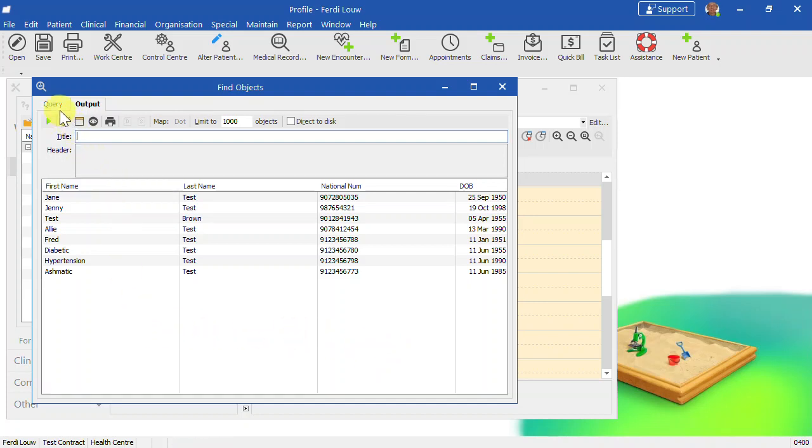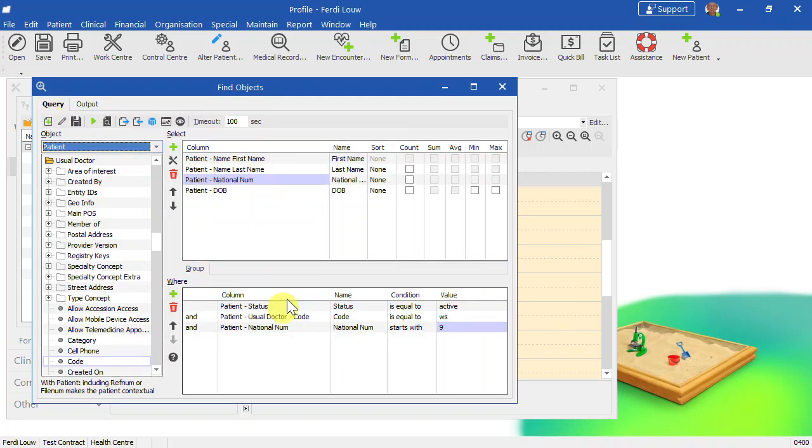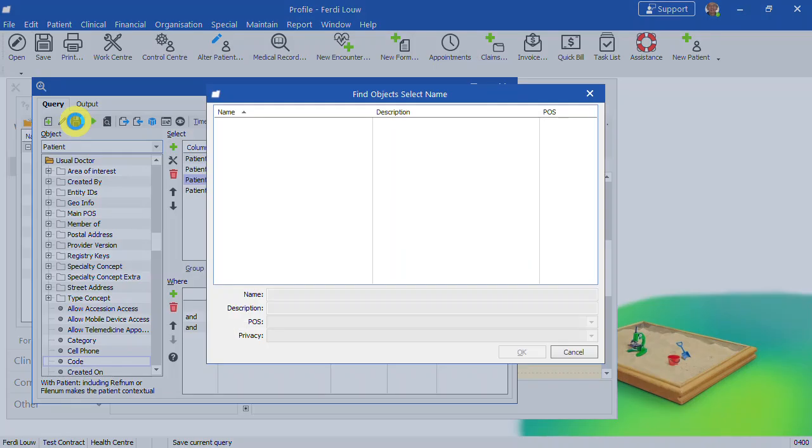If you need to fix something, you can go back to query and change whatever you need to change. Like if you've got them as registered and not active, you will change that there. Or if you want to put in a different doctor, you will change that there. And you will run a test again. And once you're happy, let's click on save. You've got to save to keep this.